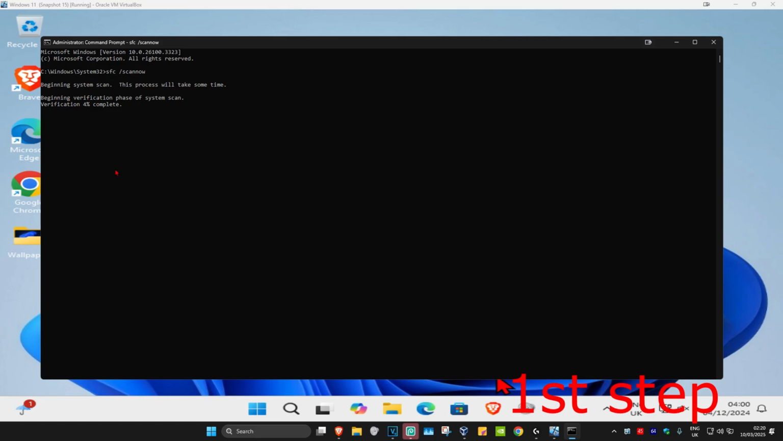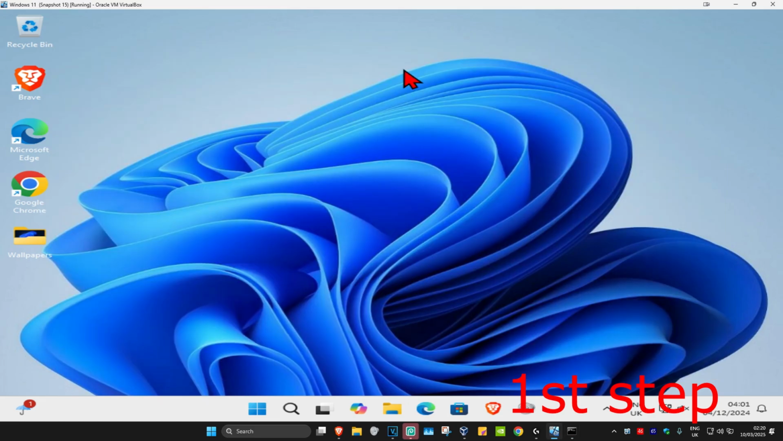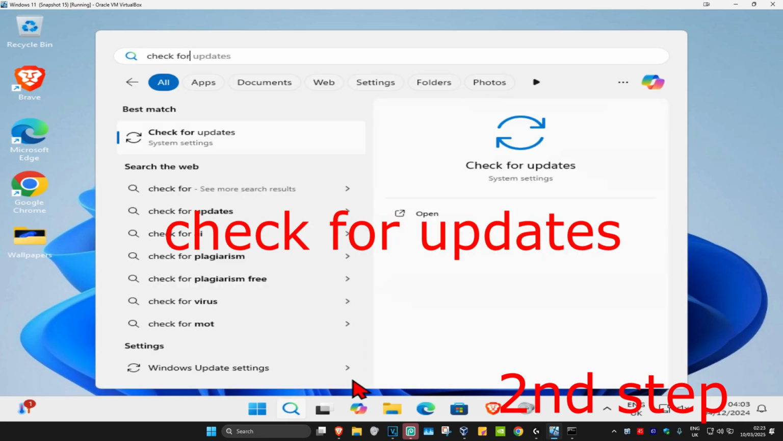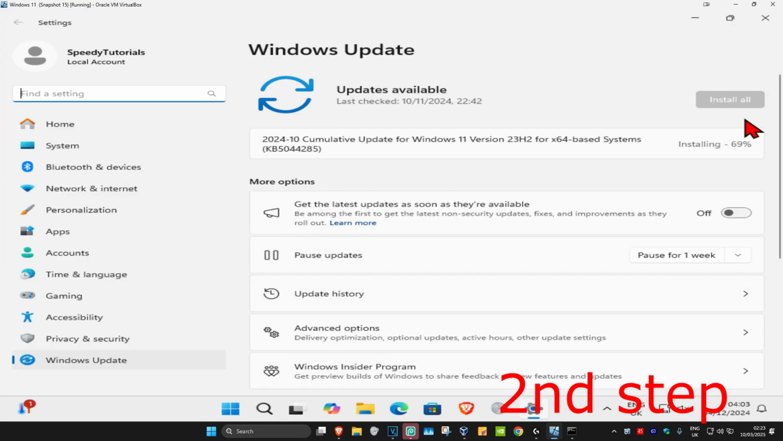Now as the scan's running, we're just gonna minimize this so we can do the next steps in the video. And now for the next step, you're gonna head over to search again and type in check for updates. Click on it. And then once you're on this, you're gonna click on check for updates. Make sure your computer is fully up to date.